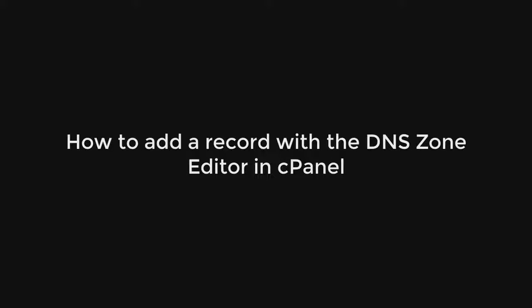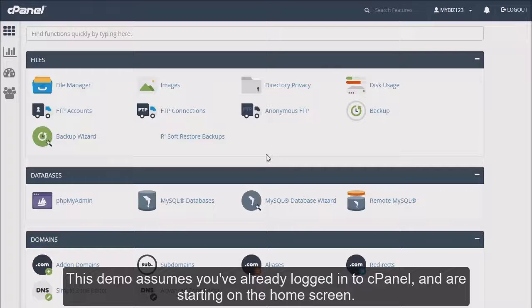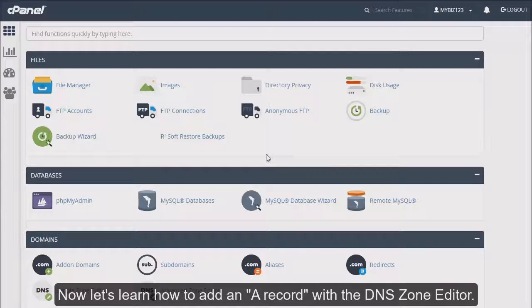How to add a record with the DNS Zone Editor in cPanel. This demo assumes you've already logged into cPanel and are starting on the home screen. Now let's learn how to add an A record with the DNS Zone Editor.